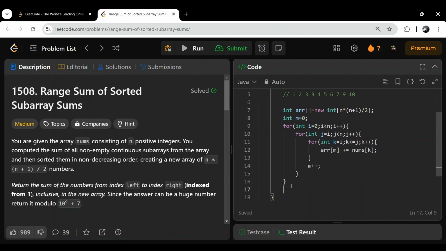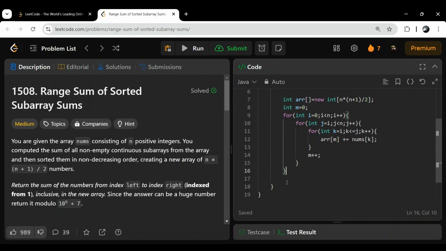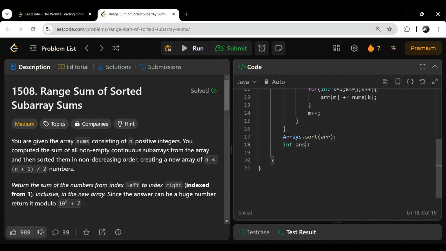Now we have to sort that. So here we got this array. Now we will sort using the built-in method Arrays.sort. We'll pass arr. Okay, now we got this sorted array. So let's find our answer. So int answer is equal to 0.